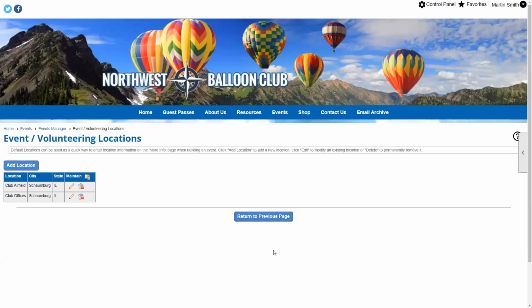So if you have the same number of events or the same events at the same locations all the time, save yourself the time and add those locations here. As you know, it doesn't prevent you from adding a new location as a one-off in the event. All it does is save you a few extra clicks.